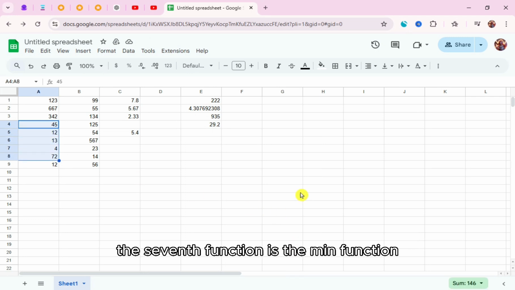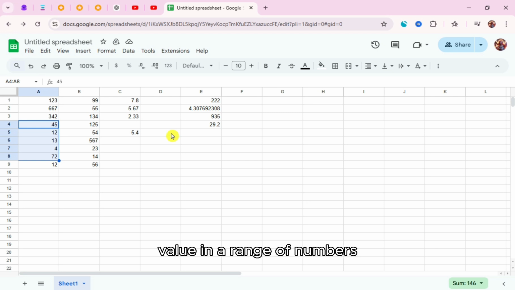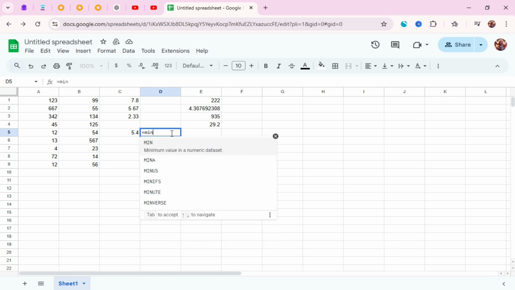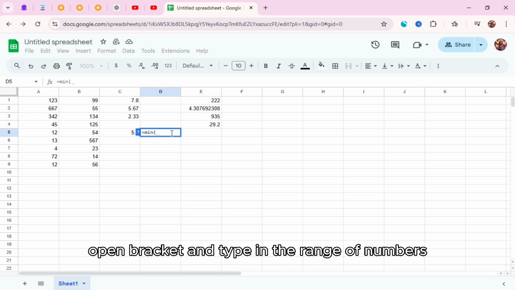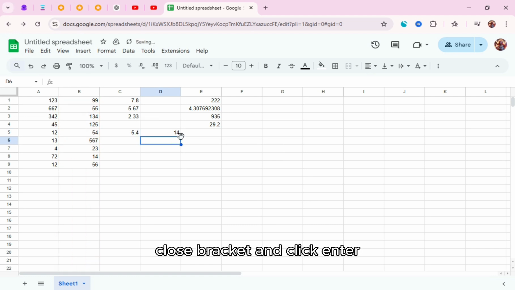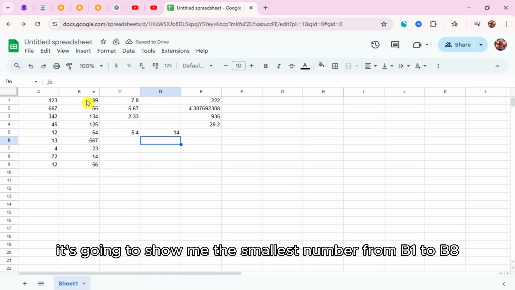The seventh function is the min function. This helps you find the minimum value in a range of numbers. Go to a blank space, type equals min, open brackets, and type in the range of numbers. I'm going to do B1 to B8, close brackets, and click enter. It's going to show me the smallest number from B1 to B8.